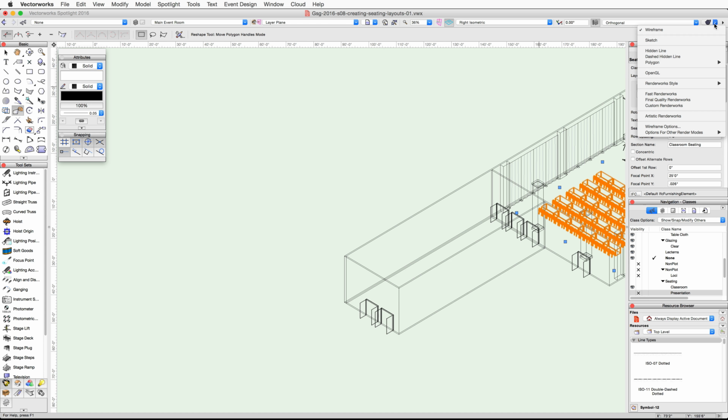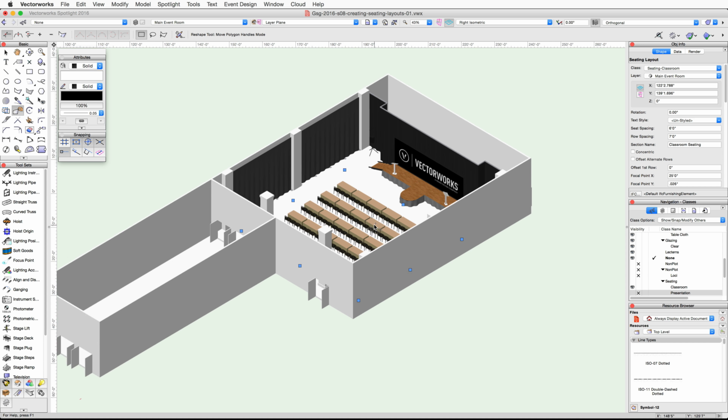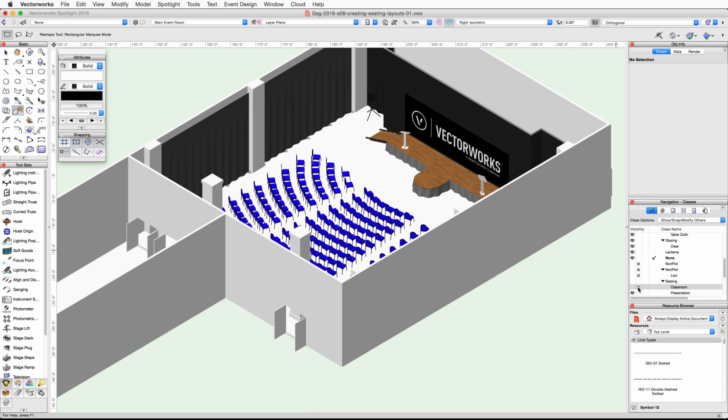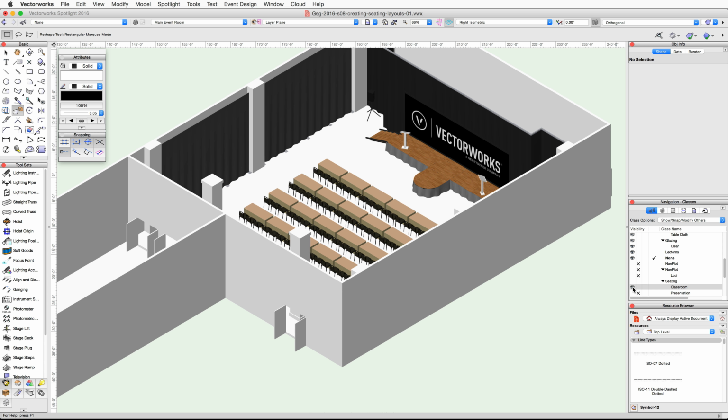Finally, switch to a 3D view and render it OpenGL, so you can go ahead and review the seating layouts. You can toggle between the presentation seating and the classroom seating by simply changing the visibility setting for their classes. Make sure the Seating-Classroom class is visible and the Seating-Presentation class is invisible, and then switch back to a top plan view.